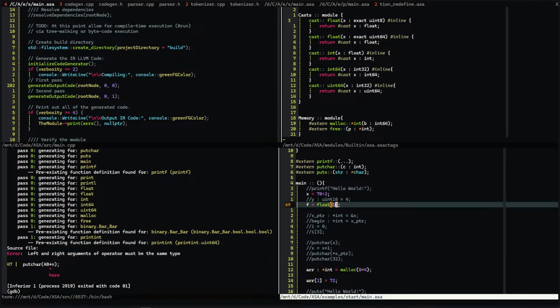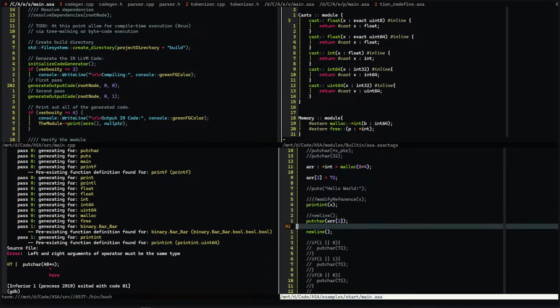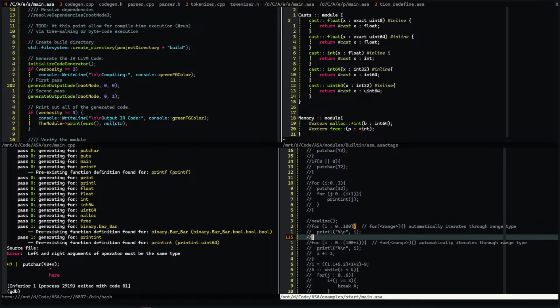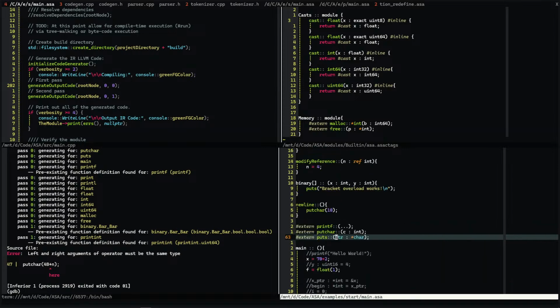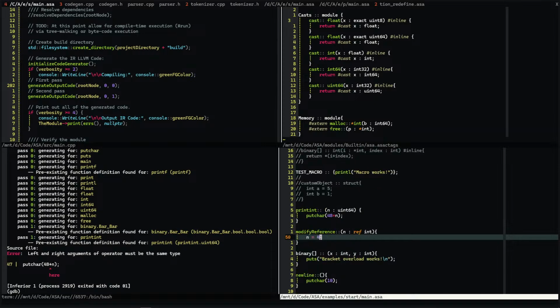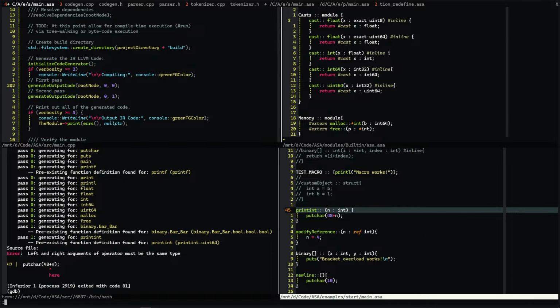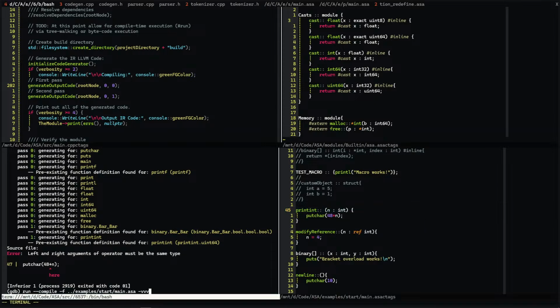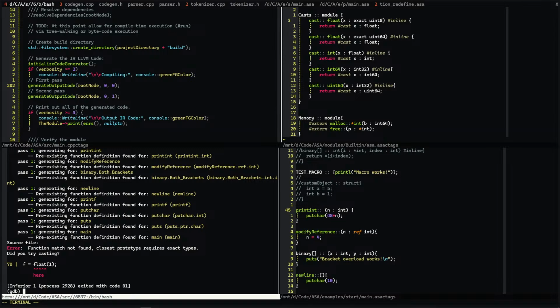Oh. Hold on. Let's see, where's that? Oh, it's right here. There we go. So it says function match not found. The closest prototype requires exact types because I used the exact keyword.